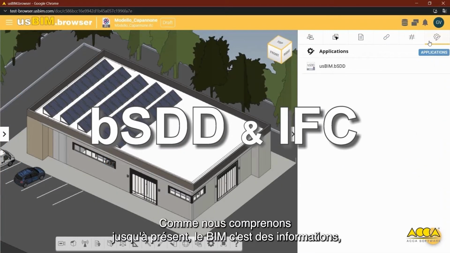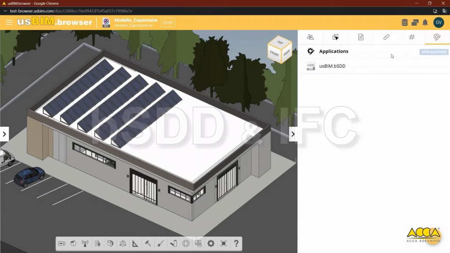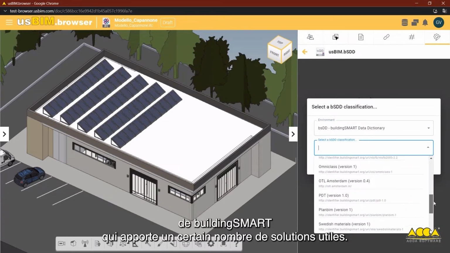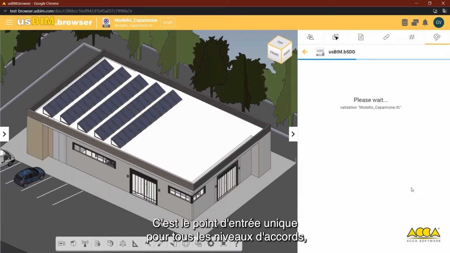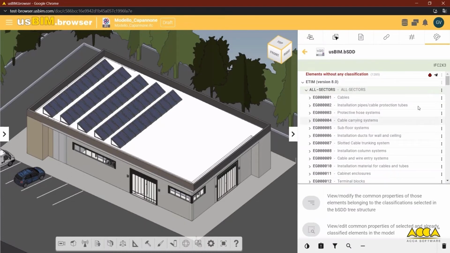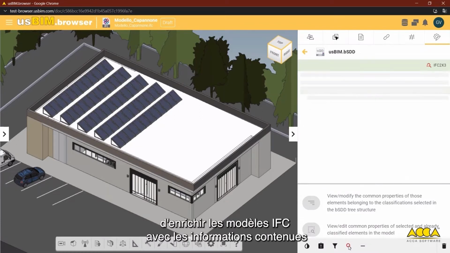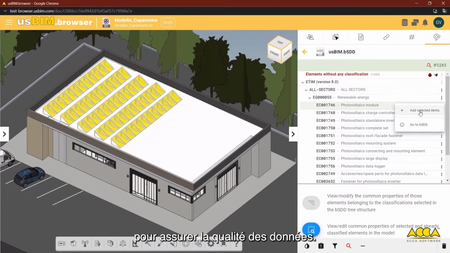As we understood so far, BIM is about information, but keeping data quality high is difficult. The buildingSMART Data Dictionary is a service from buildingSMART that brings a set of helpful solutions. It is the single entry point for all levels of agreements, standards, national classification systems, and so on. Tools that use this service, like the one we are looking at, allow, for example, to enrich IFC models with the information contained in the BSDD, allowing the users to have a standardized workflow to guarantee data quality.